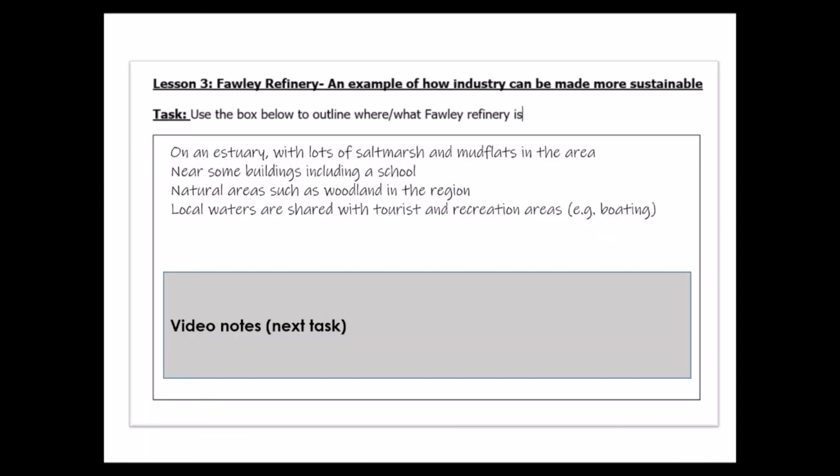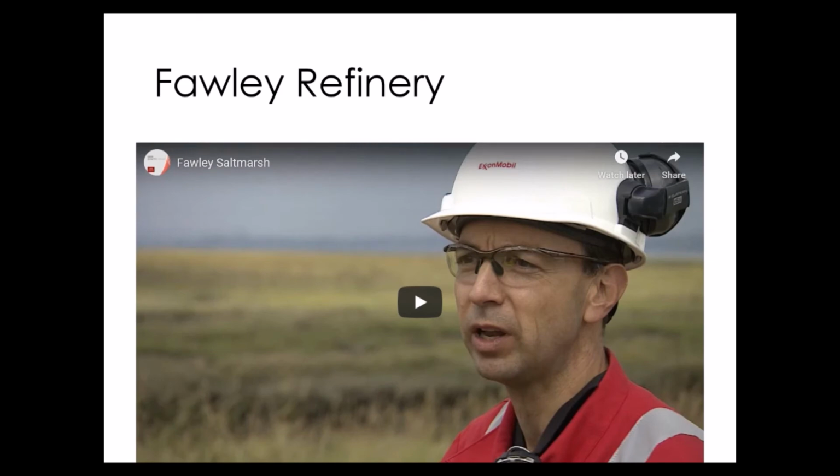What you will be doing at this point is perhaps putting some notes in the bottom of this box here in the video notes section, and then we're going to work on expanding some of those ideas a little bit later once you've watched this video. So have a watch of this. For some reason my pause yellow box isn't coming up, but you know the drill by now. Pause this video, watch the video linked below called Fawley Refinery, and then come back here once you're ready to move on with the lesson.